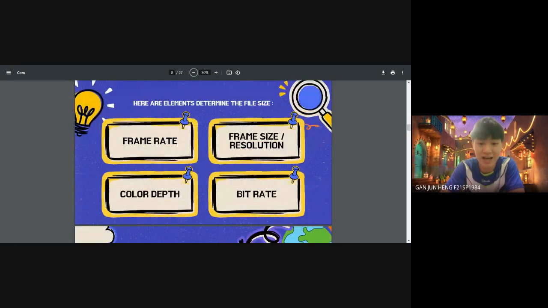Okay, let's see the other pages. Now let's look at quality versus file size, which is the video size. There are four main elements that can affect our file size or video size. The first is frame rate, then frame size or resolution, color depth, and bit rate.